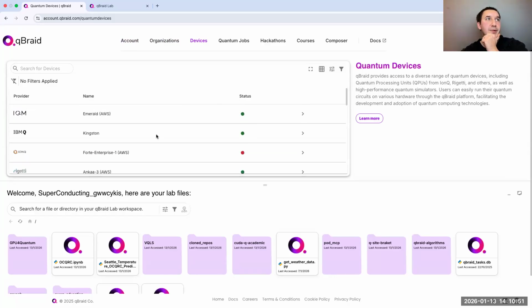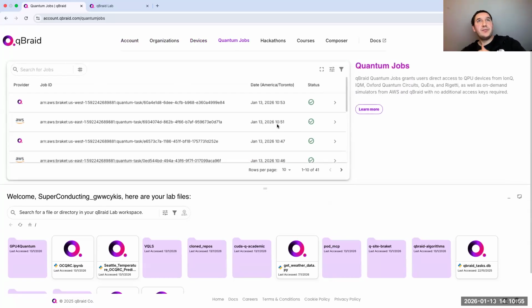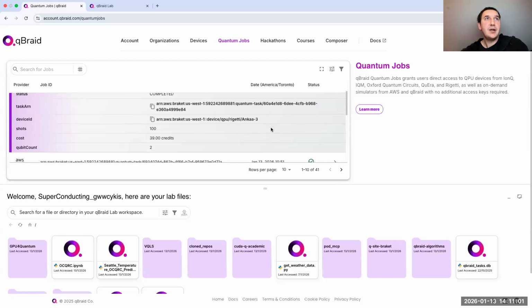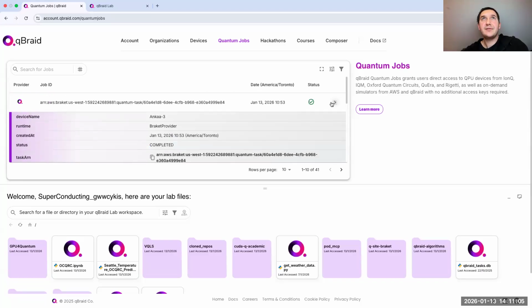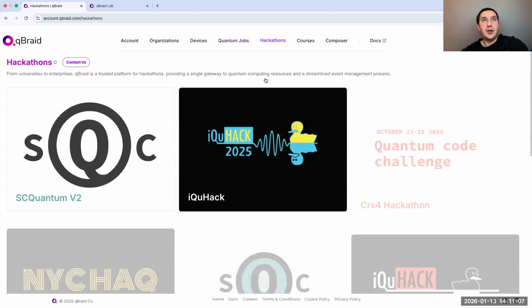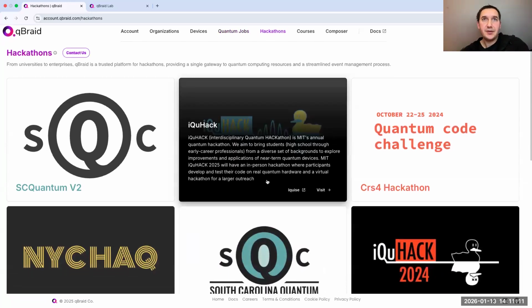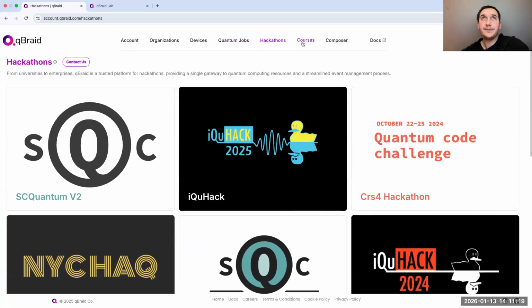So IQM, Rigetti, quantum jobs. These are different ones that I have submitted, so you can see that here. So this was a 2-qubit Bell state, which is the one I will do. We do lots of hackathons, so we are a platform that people can easily start coding quickly, and I'll once again show that.